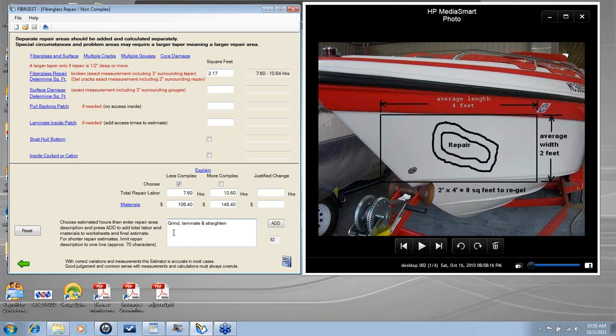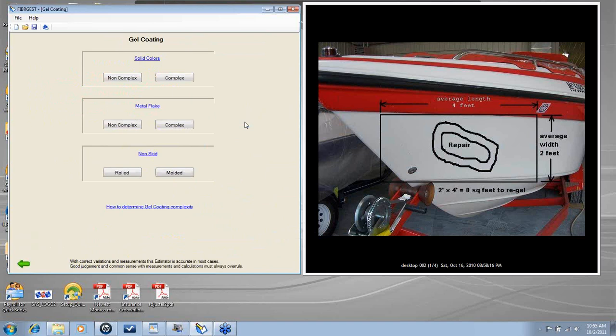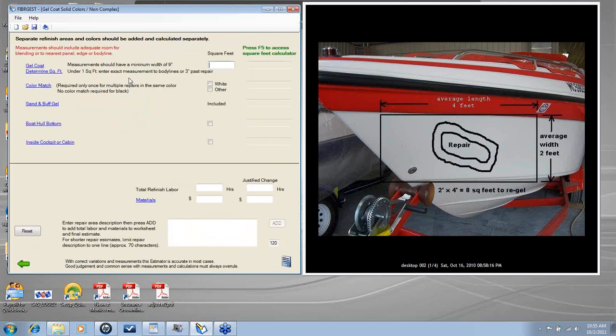Predetermined text, Control F1, port, hull, and bow. Put a description in, press Add, it's on your estimate. Then you want to gel coat that repair. Go to non-complex, solid color.